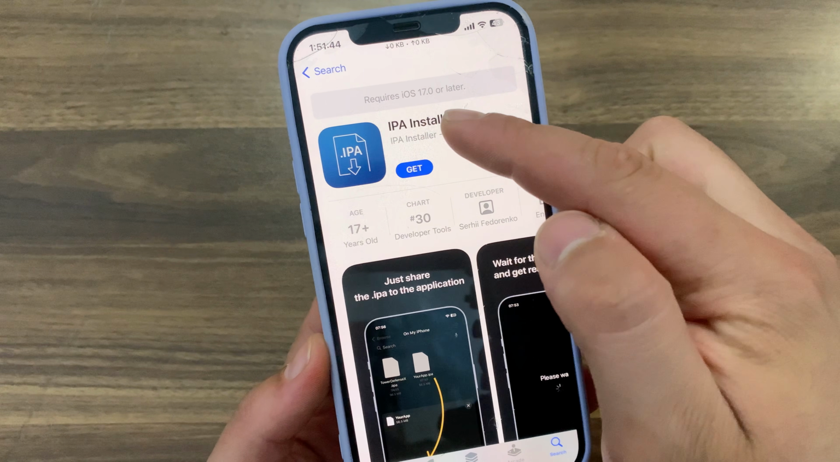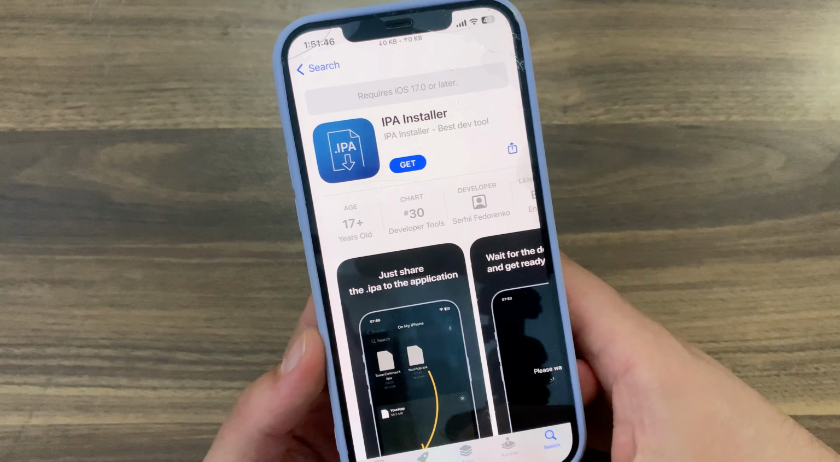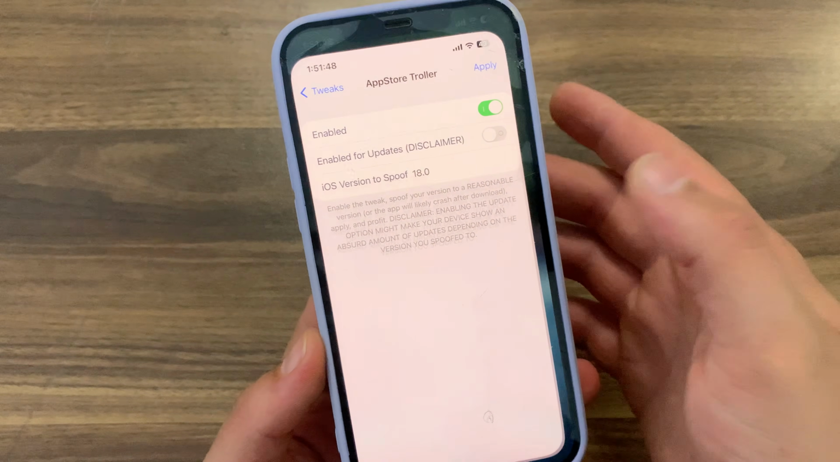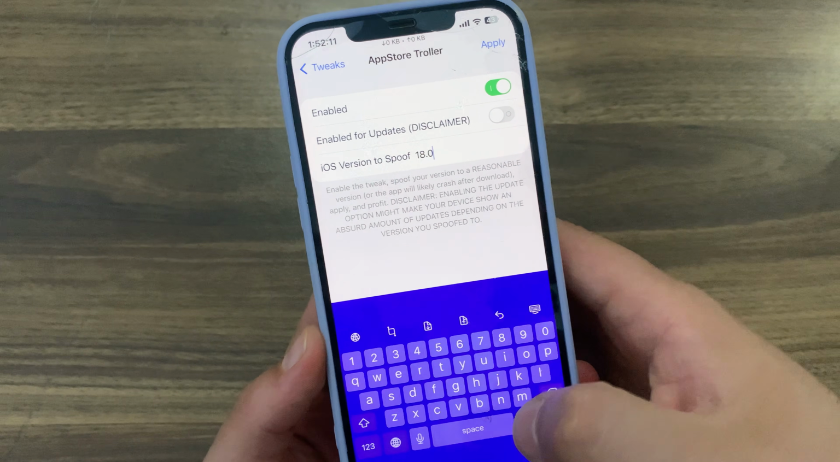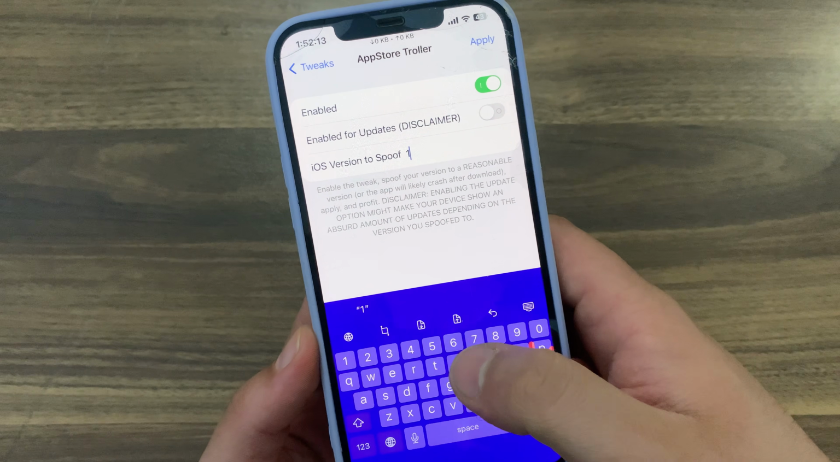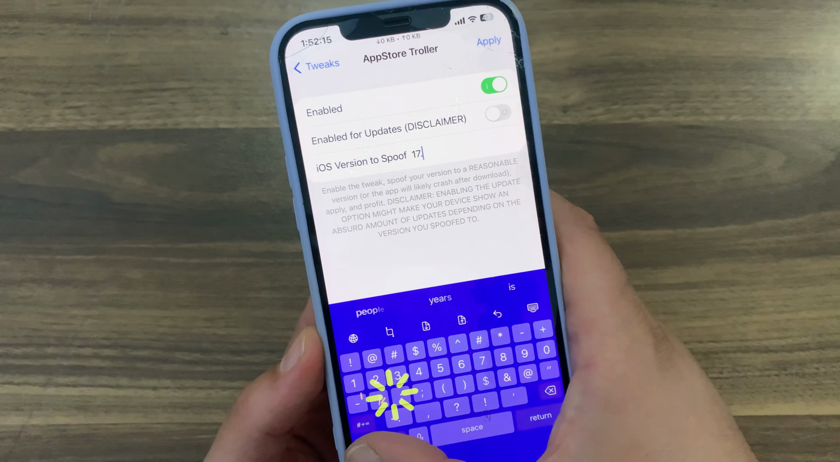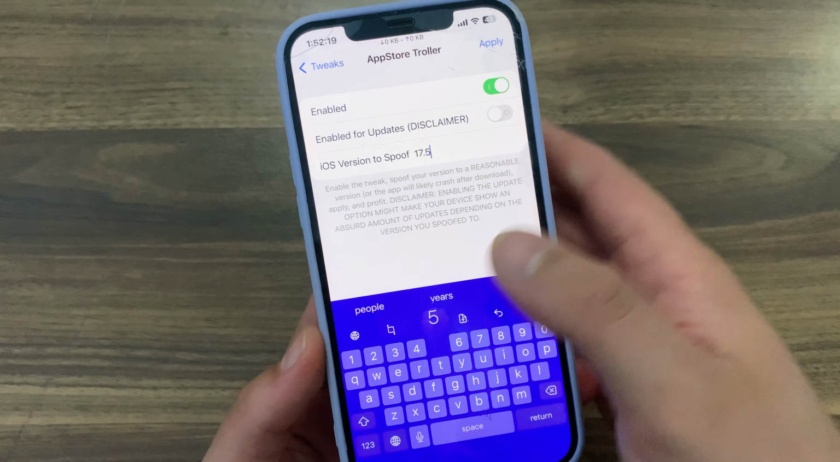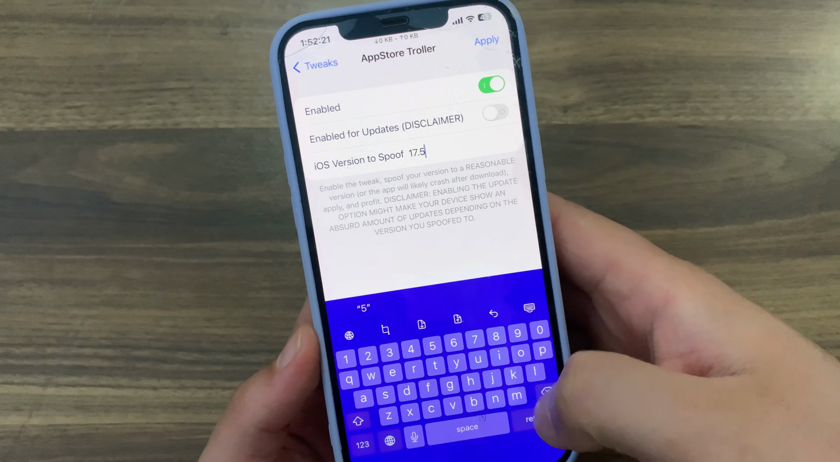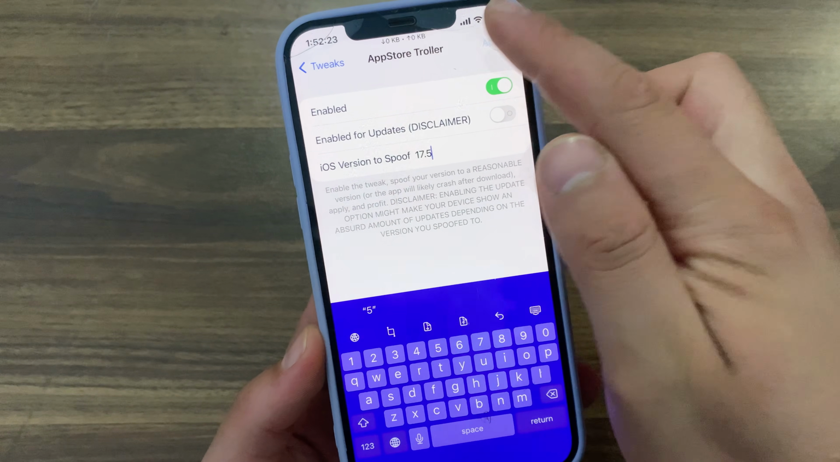In the iOS version to spoof option here, you can specify the minimum iOS version to bypass the installed version check. So here, this app requires iOS 17 and above to install it. So here you will type the version you want to spoof. I'm using iOS 16.2, so I will change this to iOS 17.5. You can type any iOS version you want. Once you're done, press apply to save the changes. The changes will take effect immediately, no respring needed.